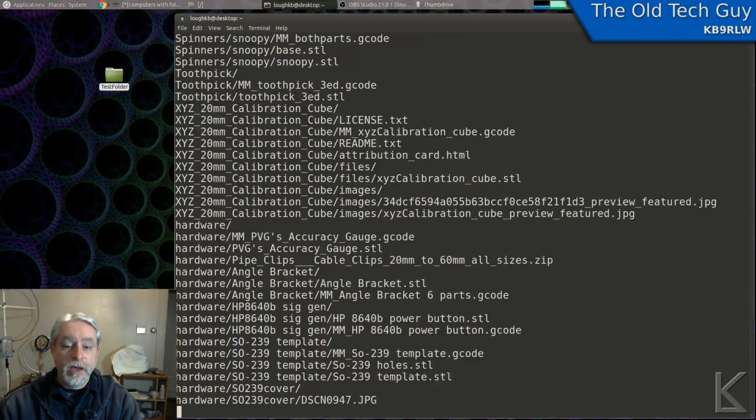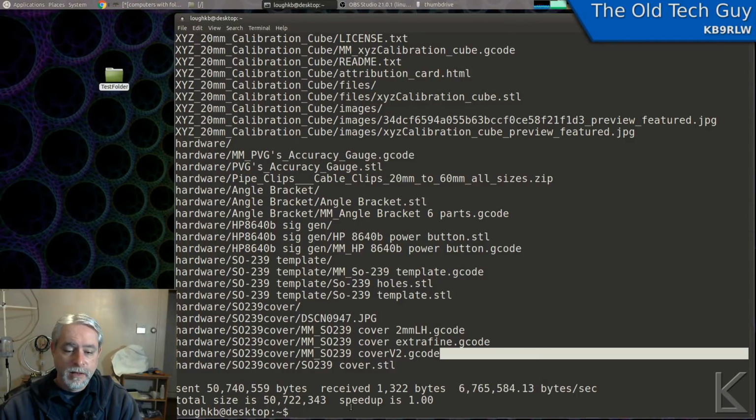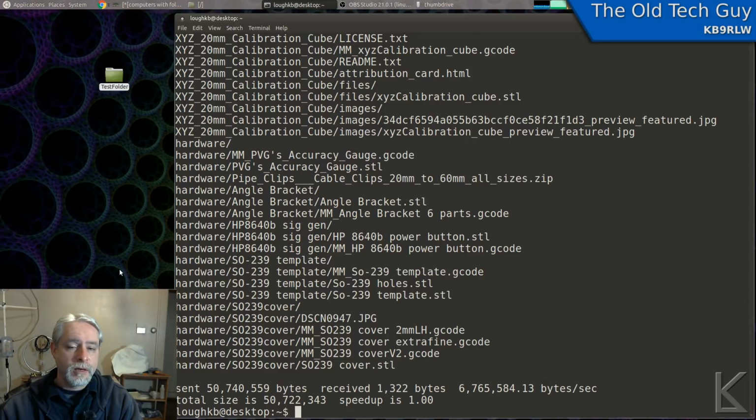And it's copying over everything because the thumb drive was empty. And it's done. Okay, it sent 50 megabytes of information, and it tells us how fast it went and how much time it took. Well, it doesn't tell us how much time it took, does it? Anyway, so there, we've copied the contents of this test folder up here to my thumb drive.